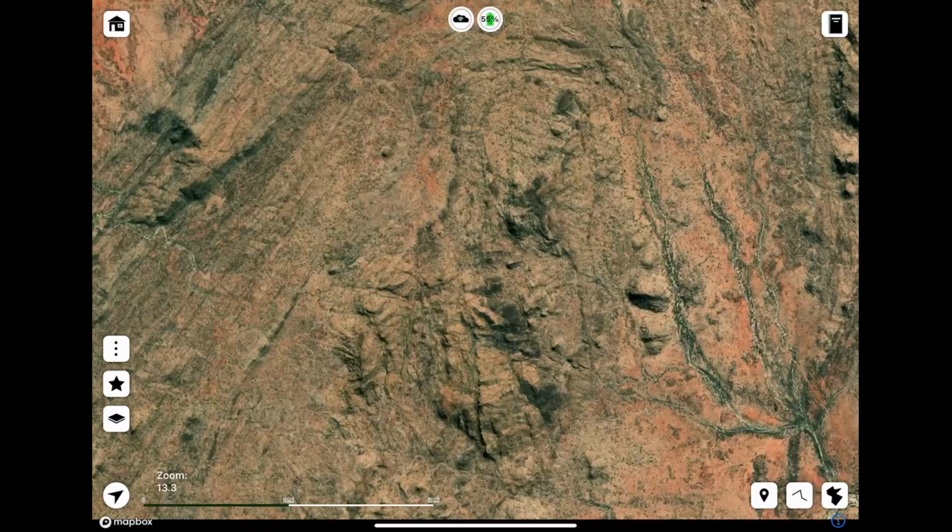Hey everyone, in this video I'll show you my typical workflow at an outcrop, tying up a lot of what we talked about in the tutorial playlist. This is just a basic workflow that goes over some of the main things I do at an outcrop.